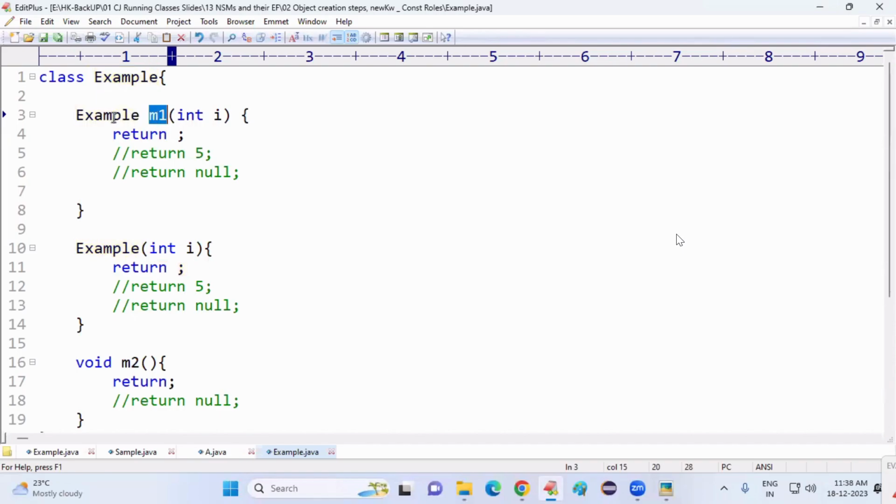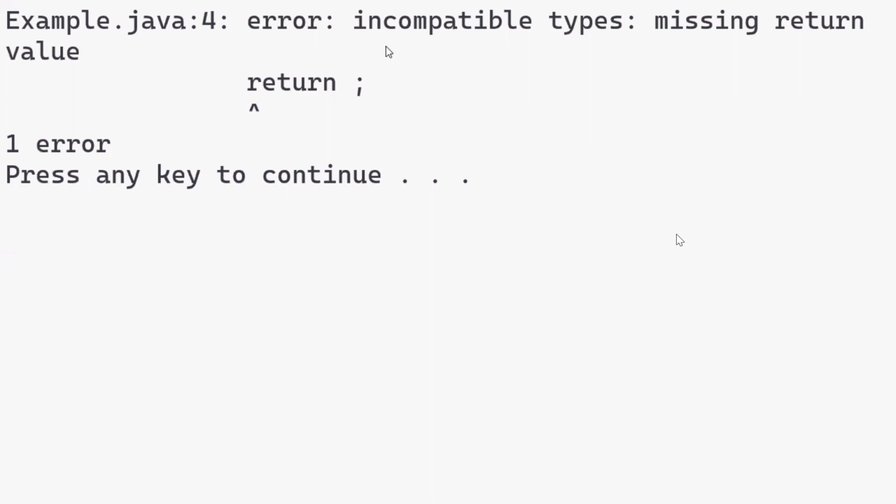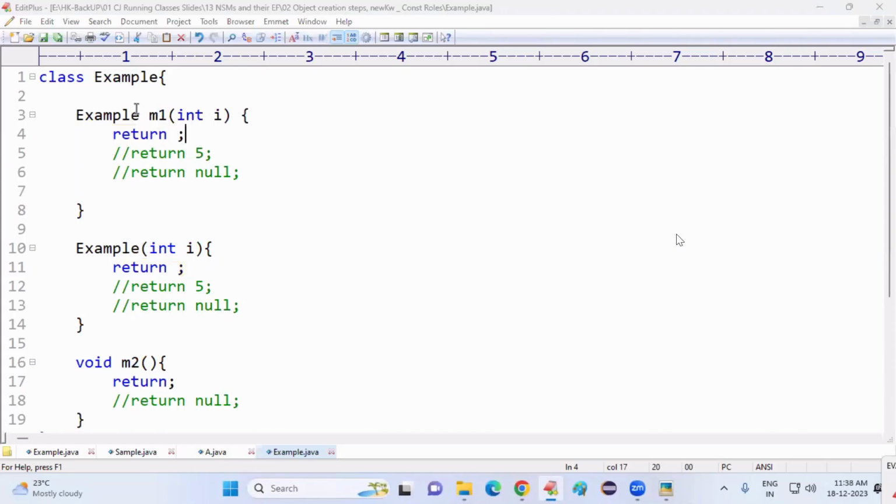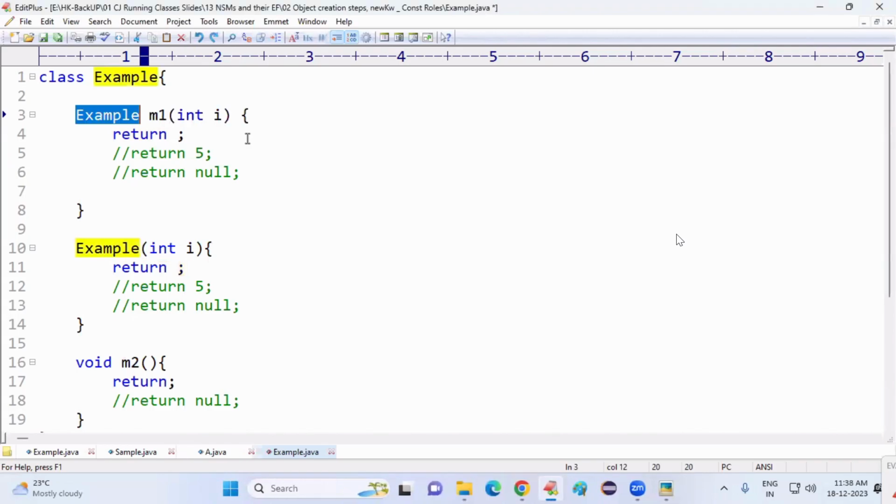Here, this method has the return type Example. If a method's return type is Example, I must return a value. Because I am not returning a value, is it allowed or not allowed? Not allowed. The compiler throws an error: incompatible types, missing return value. So if the method return type is other than void, I cannot place return semicolon. If the return type is void, it is allowed, with no compile time error.